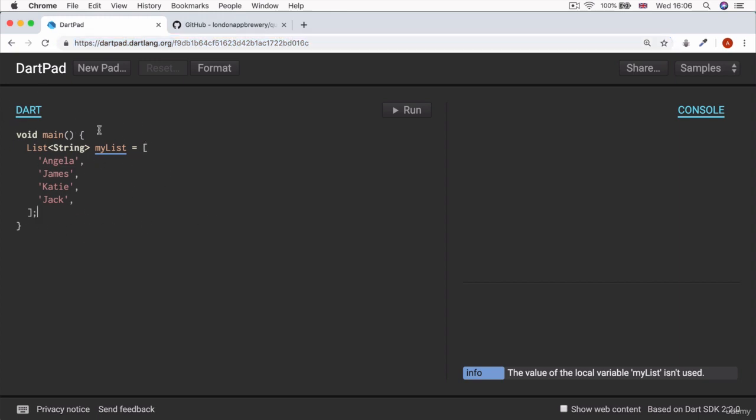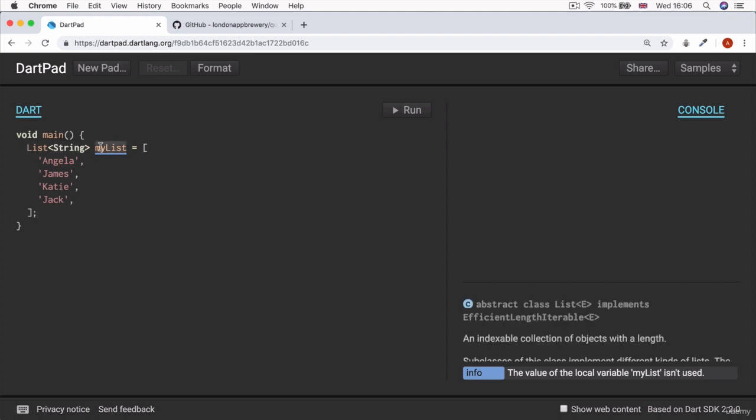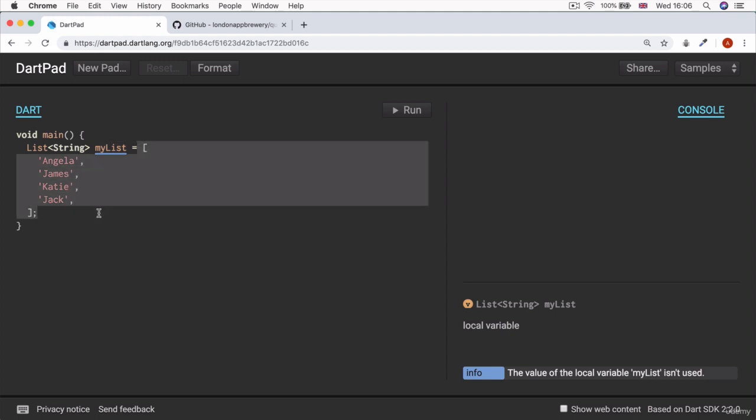Once you're here, then you'll notice that I've already created a list of strings called myList, and inside the list I've created it with some starting pieces of data. So I've got 4 names in here that matches exactly what you saw earlier in the slides.